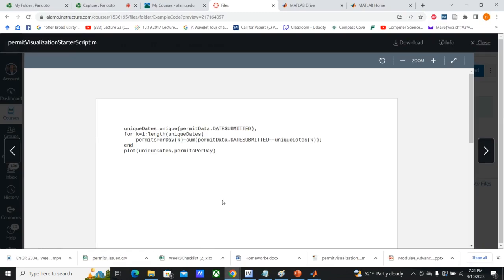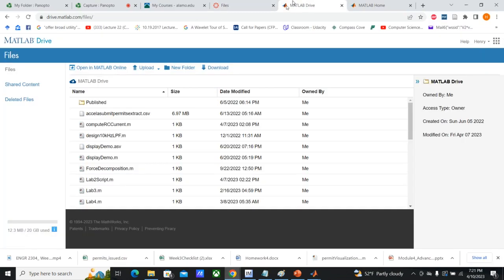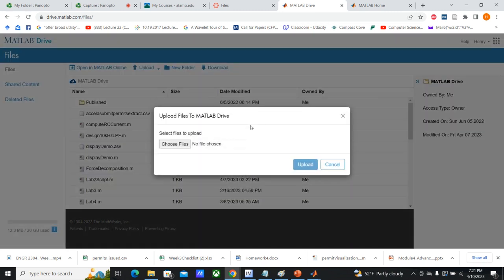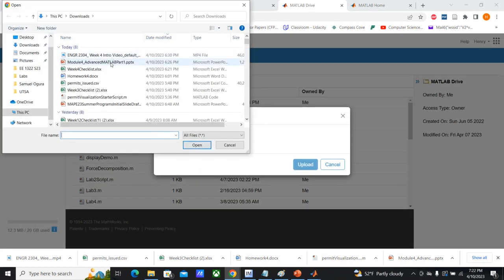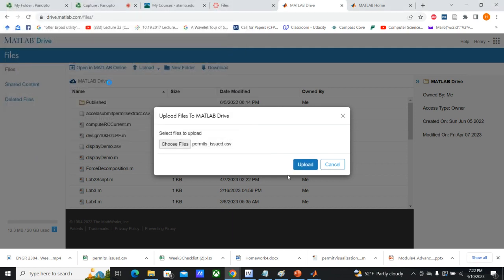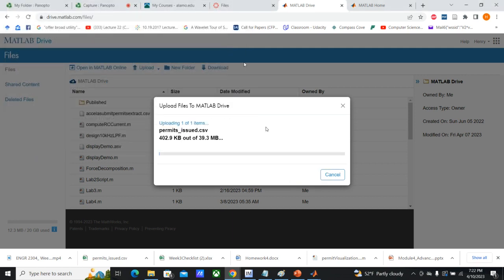So how do you do this if you're using MATLAB Online? Well, the first thing you want to do is go to drive.matlab.com and actually upload that data file that you downloaded. So I'm going to go and actually grab this file, permits issued, and click upload. It's going to take a while, right? Because it's a big file. I probably should have done this before I started recording.